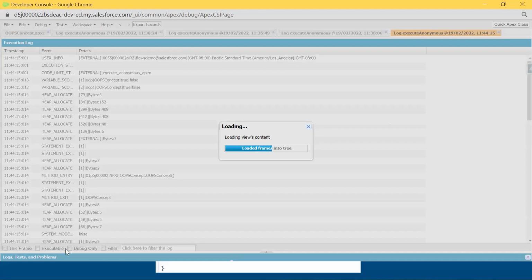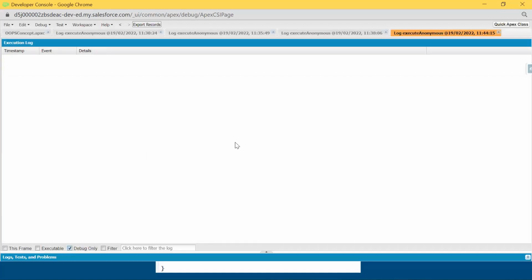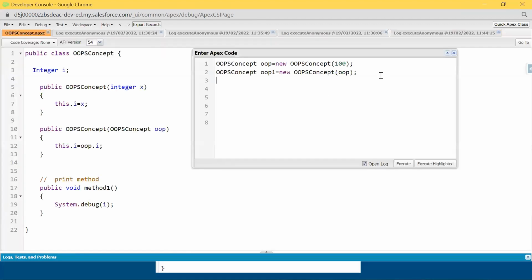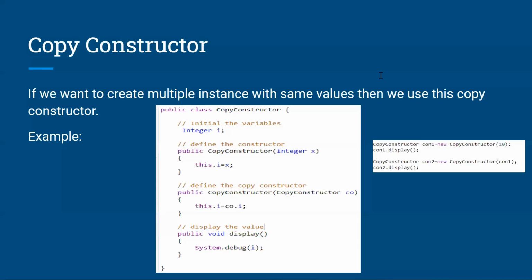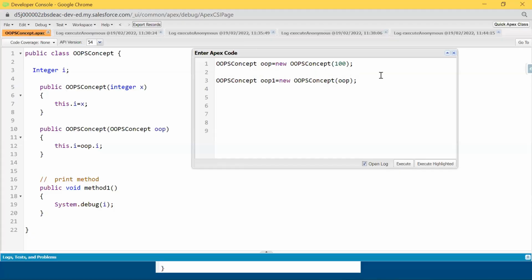Now let me click on debug only, and there is no calling of the method. Why? Because I forgot to call the method. So let me call the method. We can call the display method, method one, on each and every instance, like opp dot method one. Just copy and paste it here. And again, you have to call this method one like opp1 dot method one, and now click on this execute button.